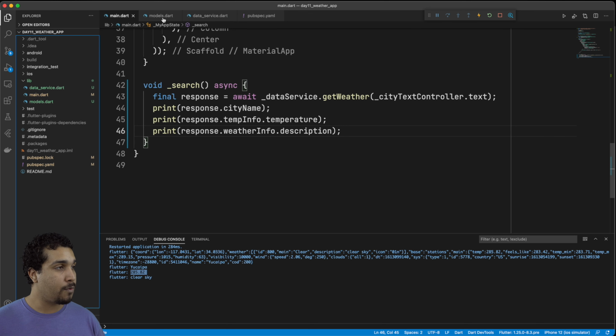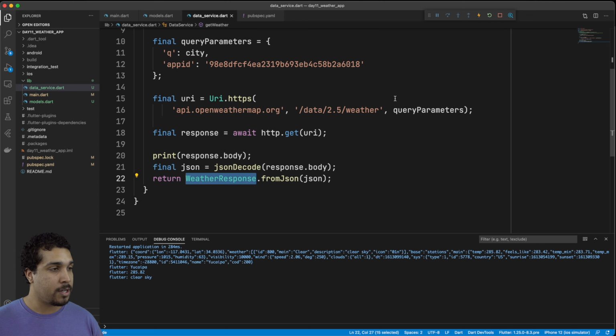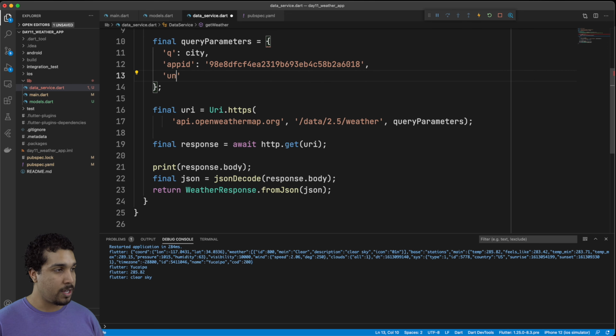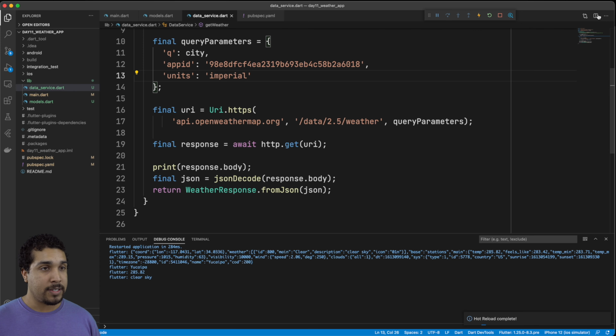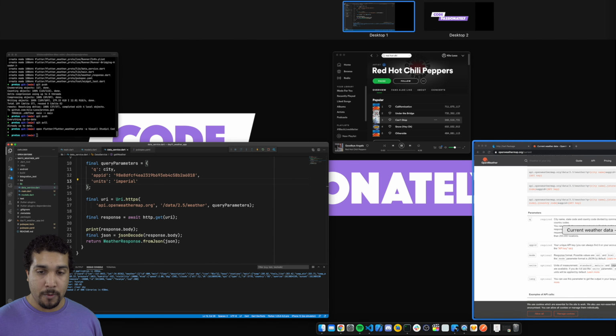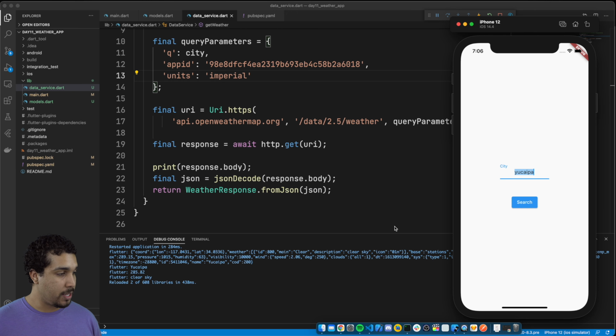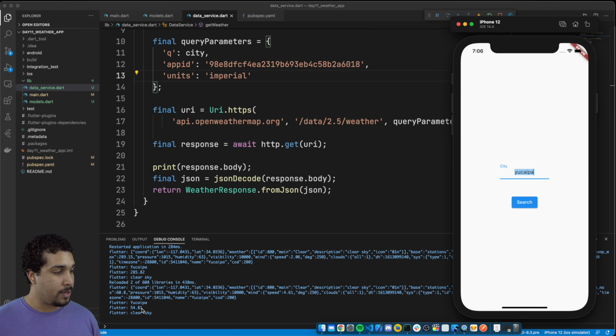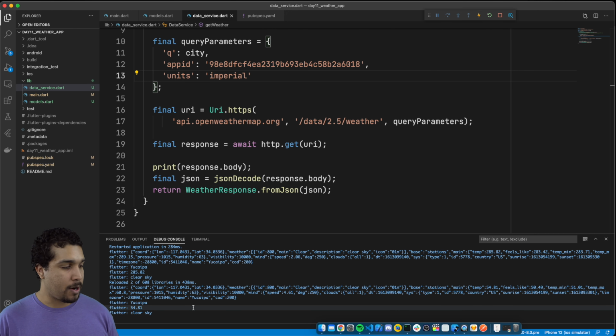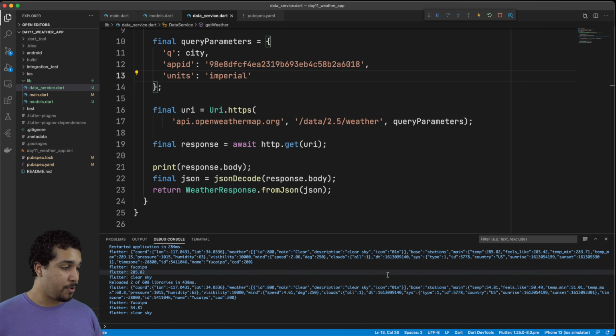So let's go back over to our data service. We're going to update our query parameters to have a new key called units, and the value is going to be imperial, like so. And if I save it and we go back over to our app and I do search again, we should see that now it's 54 degrees outside, which sounds about right. I mean, it's pretty close. I don't think it's that cold, but we'll see what happens.